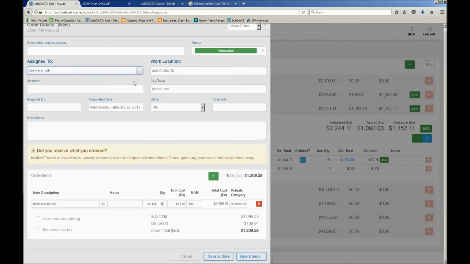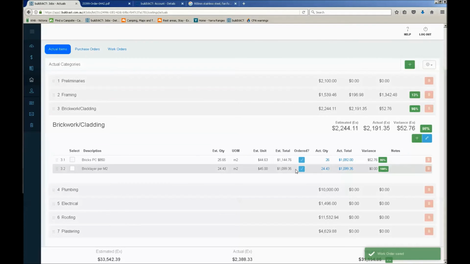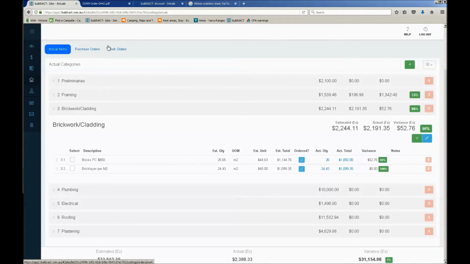Bricklayer Bob. No real need to put anything else in here because it's just ticking it off. I can say, how many square meters was it? Looks good. Rate was good. Save and close. It'll just tick it off as 100%. As it's a work order, it'll live in here versus the purchase orders.